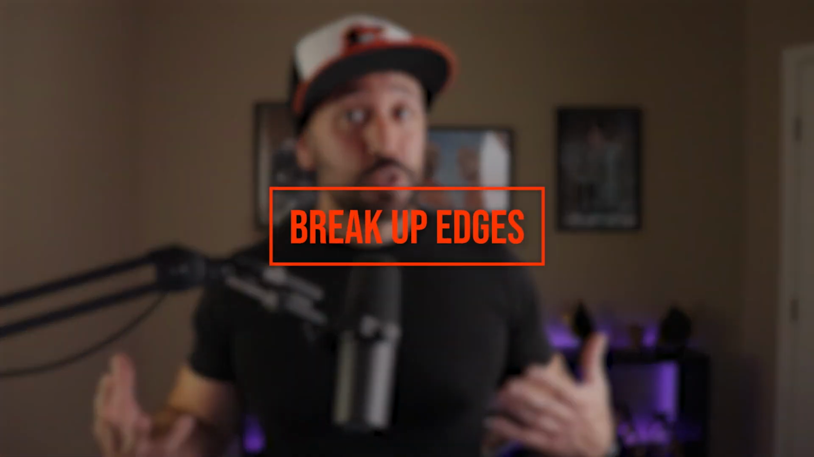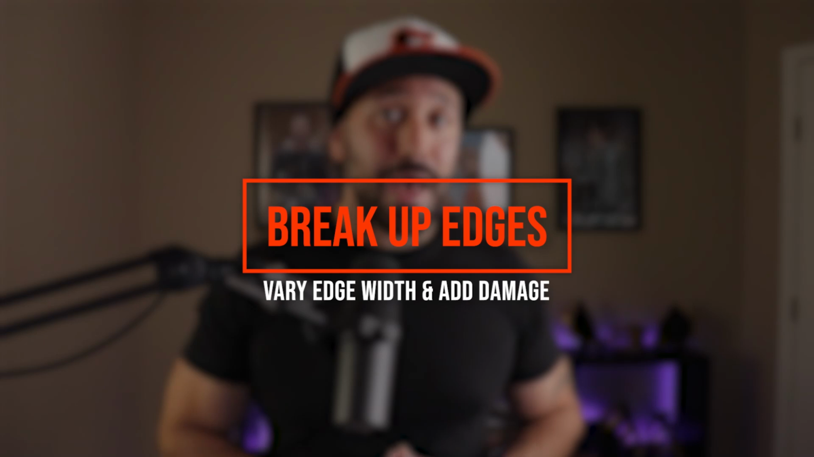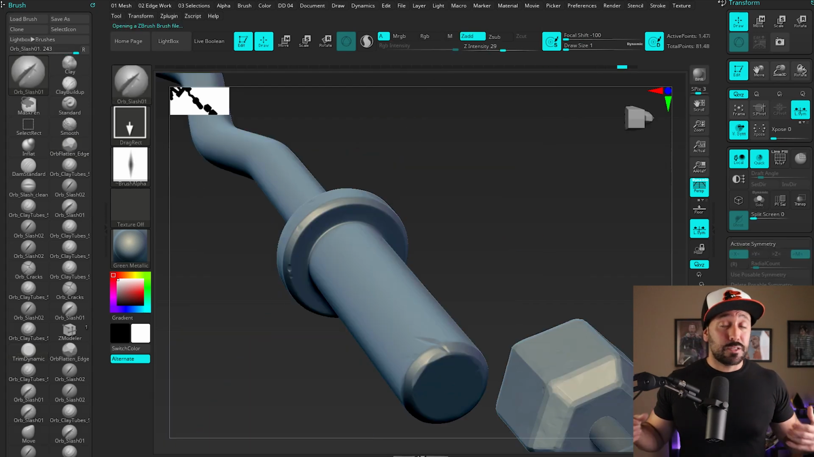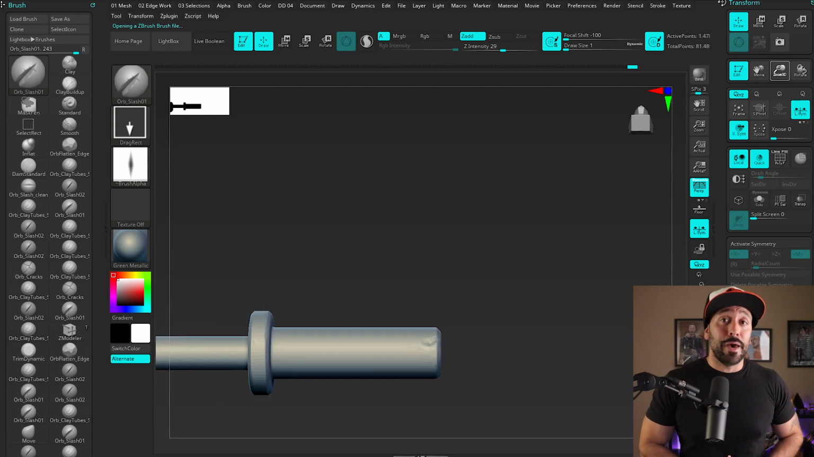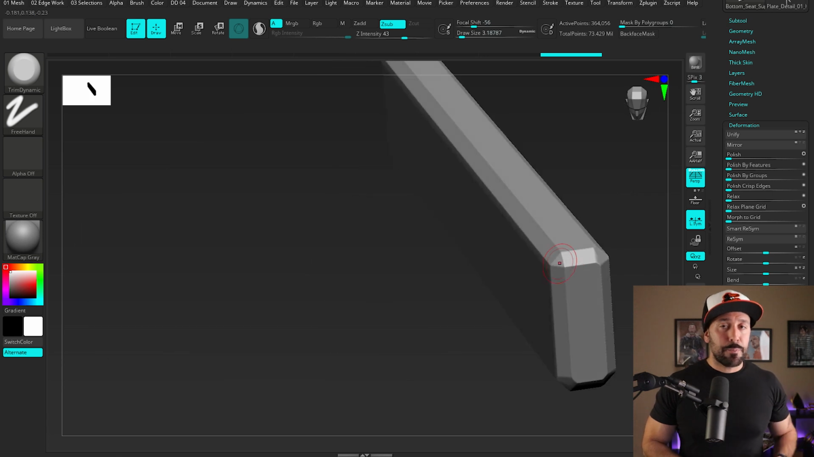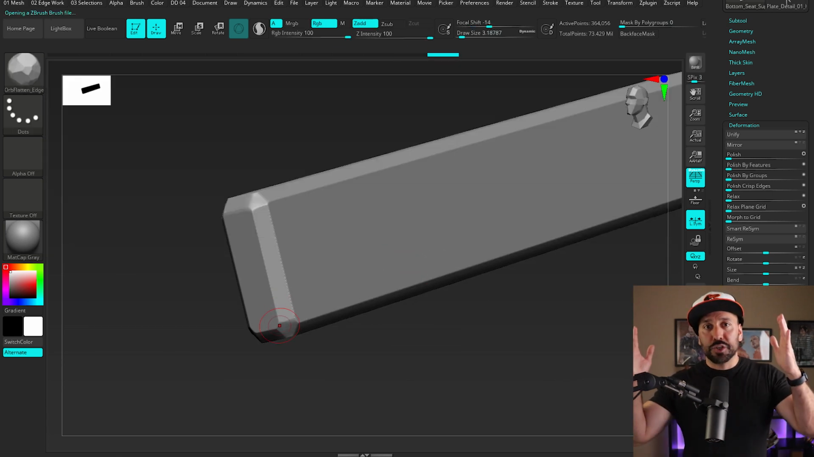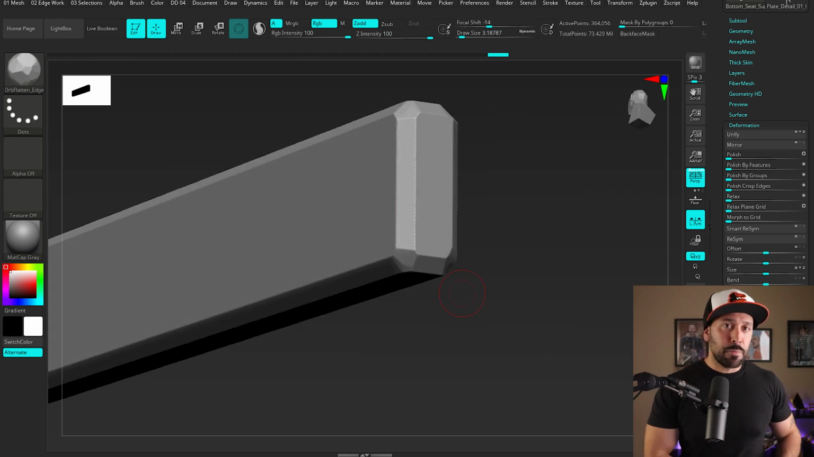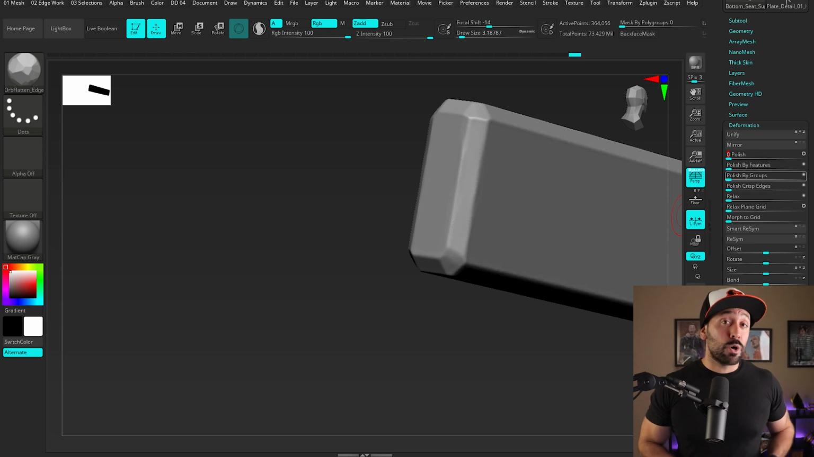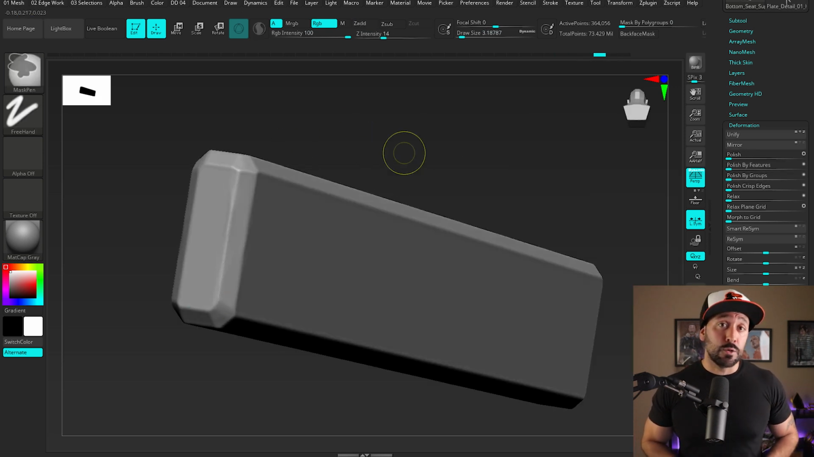The first pass here is to break up my edges. This is pretty much the longest part of the workflow, as I tackle every single edge that is beveled, which is pretty much my whole mesh. So what I'll do here is first start off with the Trim Dynamic brush. What the Trim Dynamic brush allows me to do is really just change the shape of those edges and vary the width. And this is gonna give me pretty much the basis for that stylized edge look that I mentioned earlier that is so important to getting this look right.